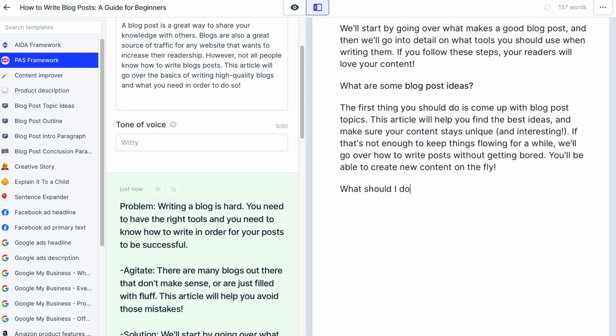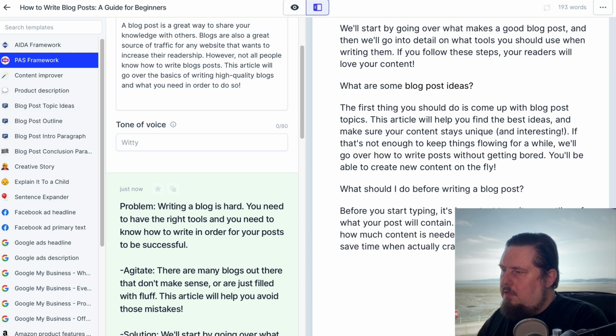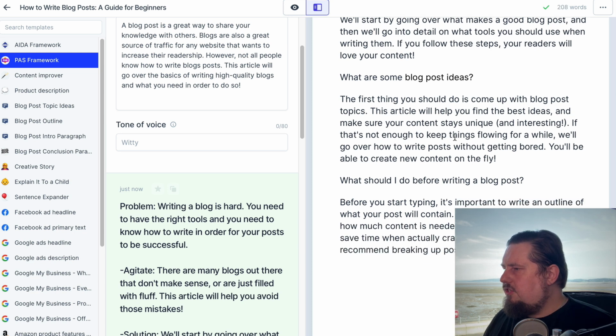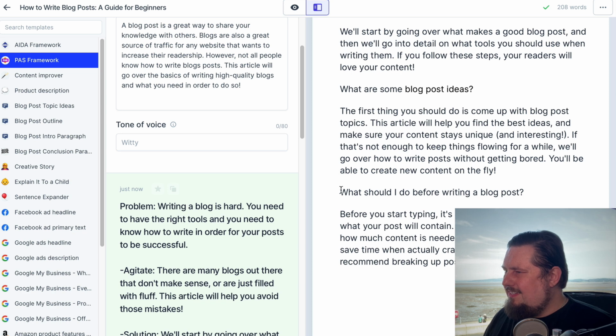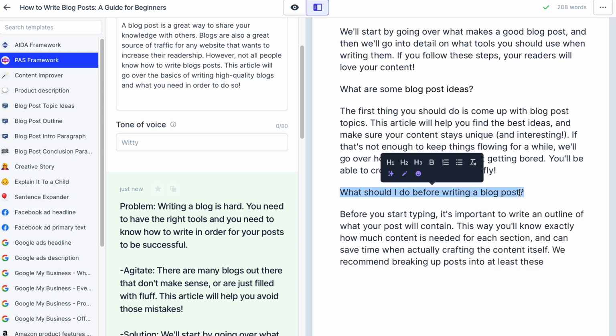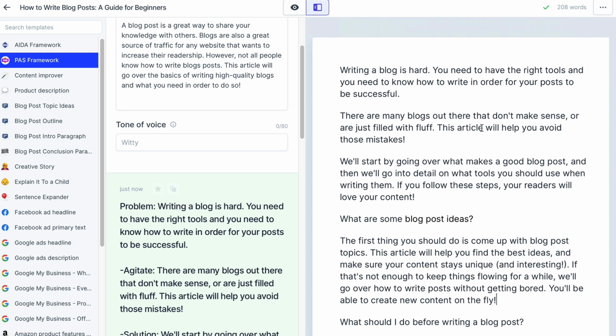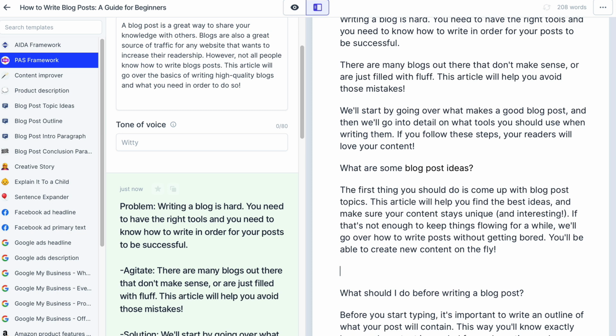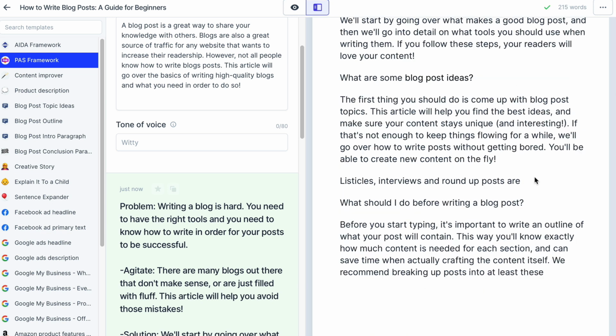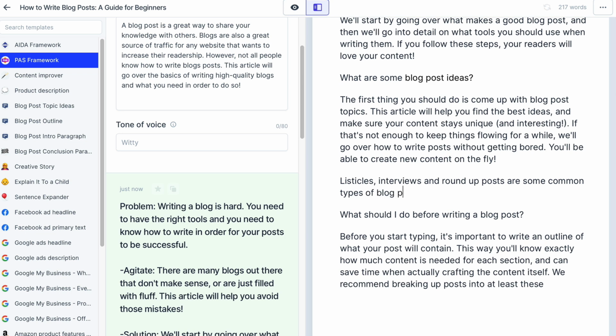We can choose between short form, long form, medium form. So that's generating quite a lot of content for us. It's even asking other questions. So let's drill down into this a little bit further. What are some blog post ideas? So we could say listicles, maybe listicles, interviews, and round up posts, some common types of blog post.